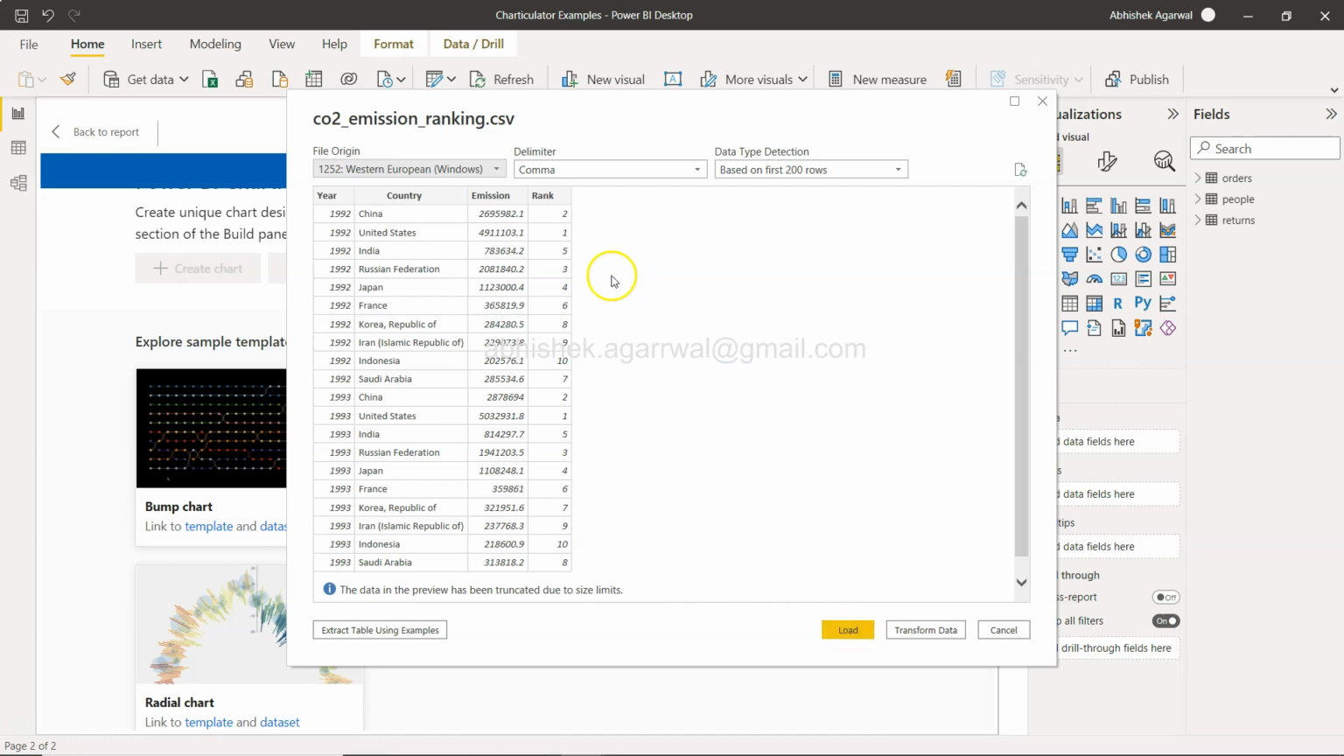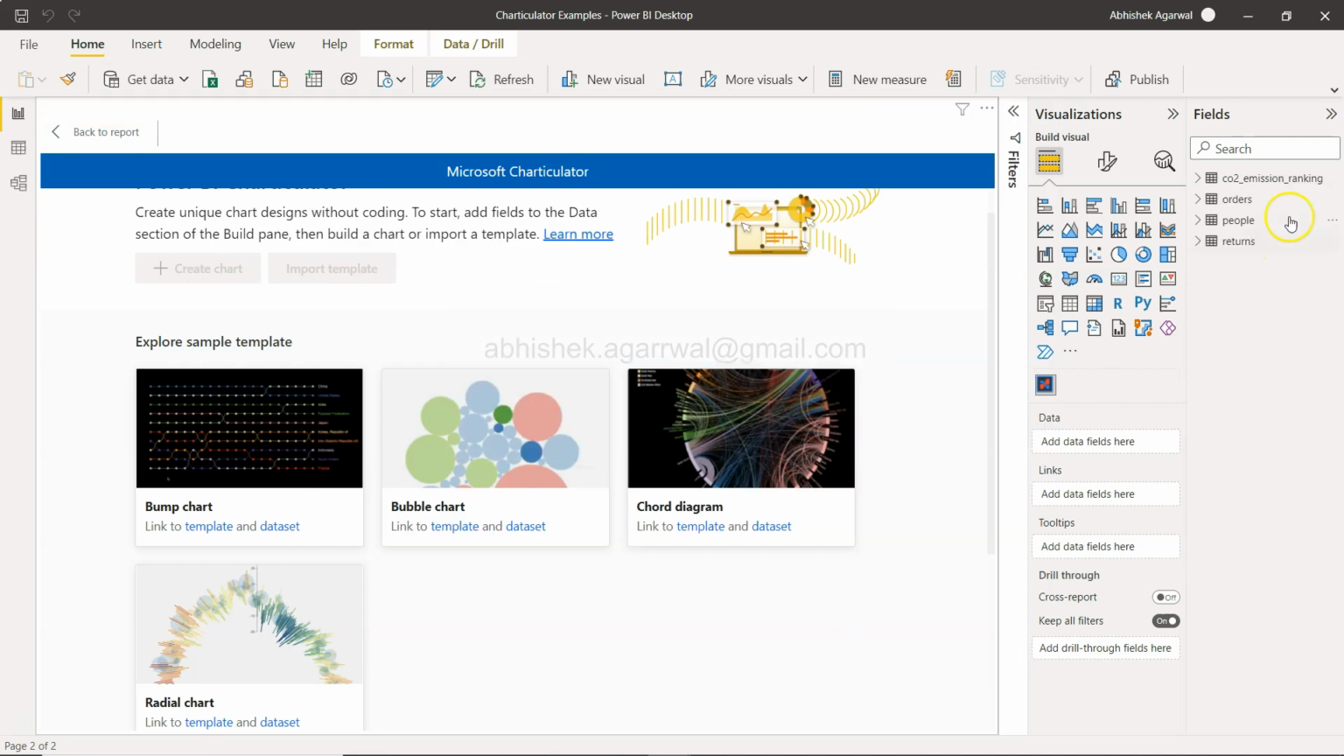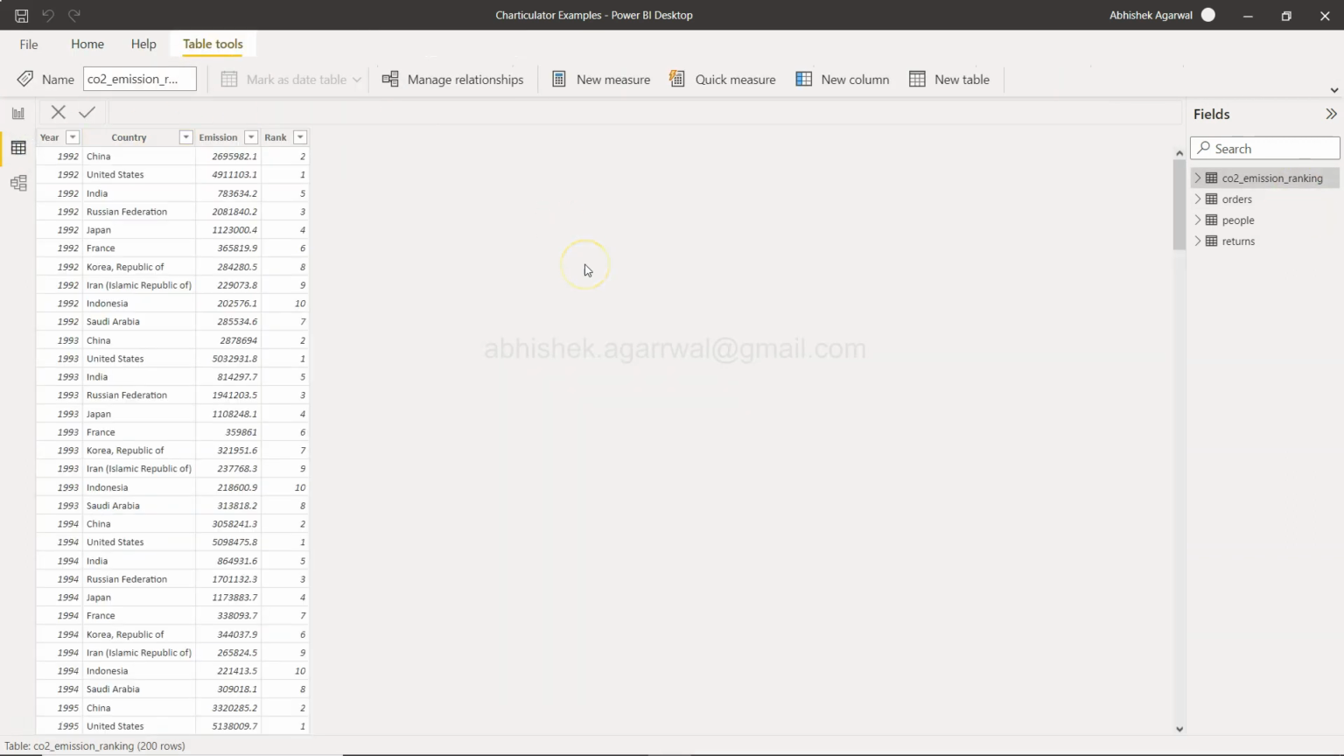Then we'll click on load. All in all, the Charticulator template is expecting data in this format, but there is a slight problem. I'll show you. Click on load, and once it is loaded, you have the CO2 emission ranking. We can see the data over here, and yeah, there you go.